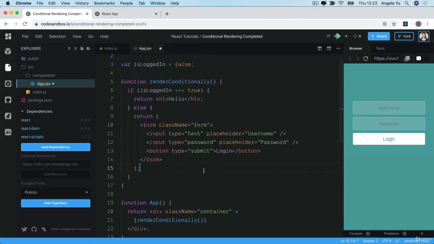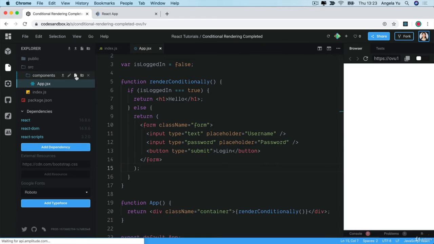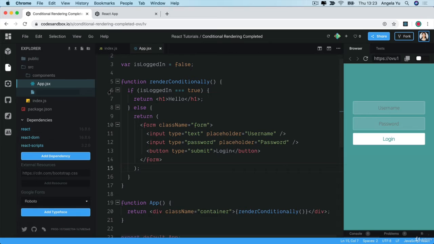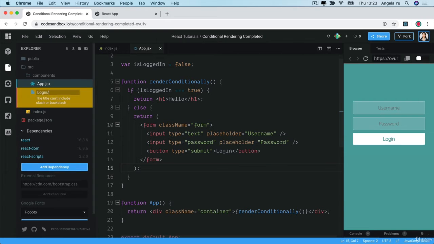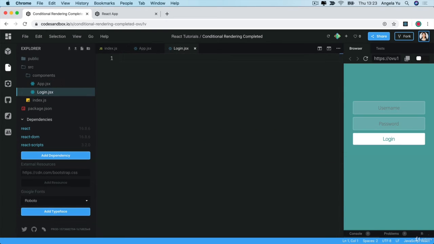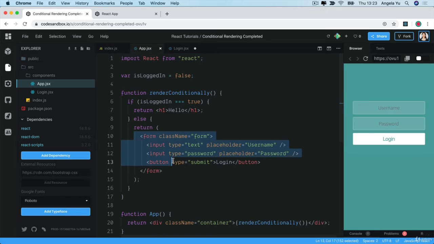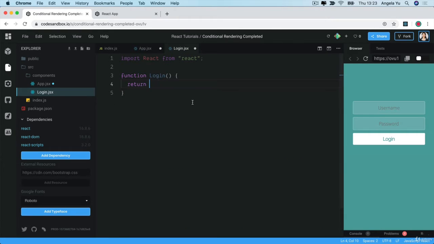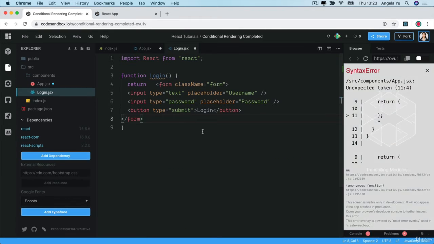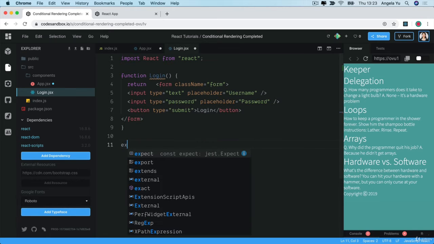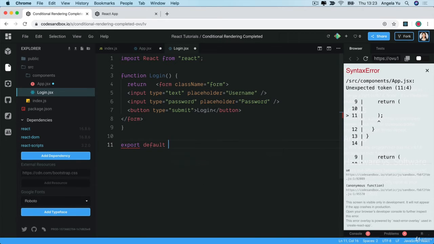All right, so it's always good getting more practice and getting more used to the syntax. Let's go ahead and start off by creating a new file, and I'm going to call that login.jsx. And inside this file, I'm going to import React from React, and then I'm going to create my function called login, and this is going to return that form component that we had from over here. So I'll cut it out from the app.jsx. And finally, we're going to export this as the default.